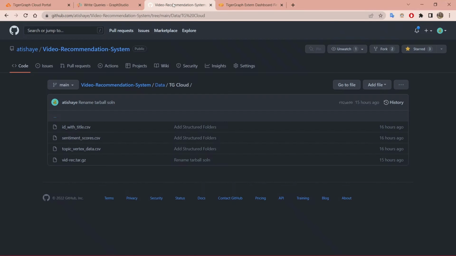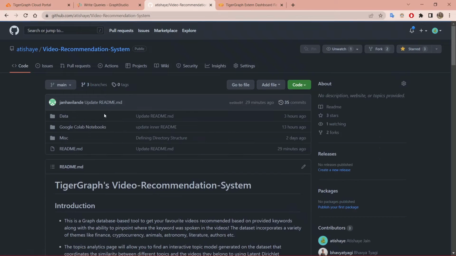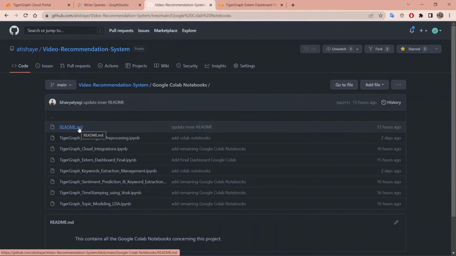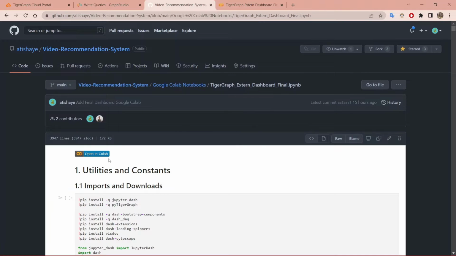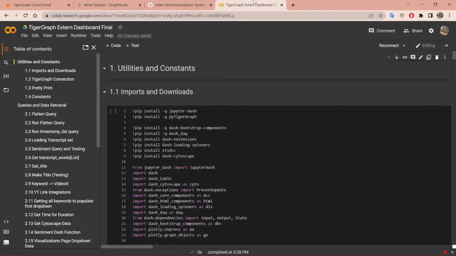To access the dashboard, go to the GitHub repository. There, go to the Google Colab Notebooks folder. We will be needing the TigerGraph External Dashboard Final Python notebook. Click on it. Now click on this button to open the same in a Google Colab notebook.